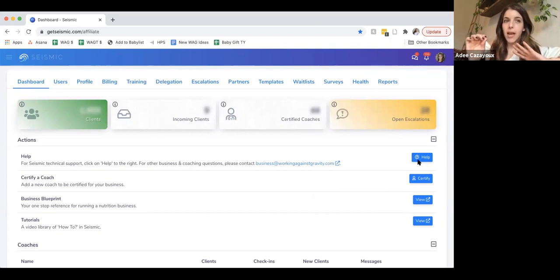If you click and you need support, like the software's not working properly, you have a question, there's a bug, we really, really need people to use the support button, because with software this big and this many people using it, things break, and this is how you contact our support team that helps to resolve any issues. Here is to certify a coach. If you want to add another coach to your business, you'd click this.